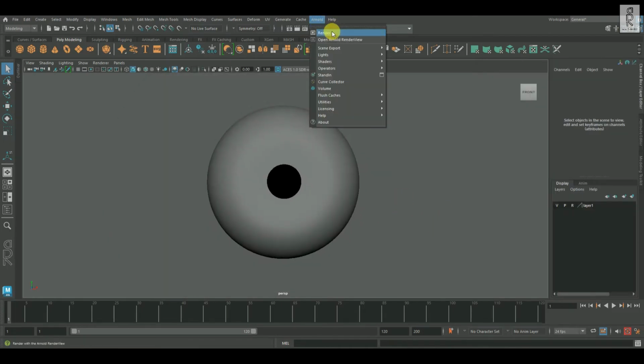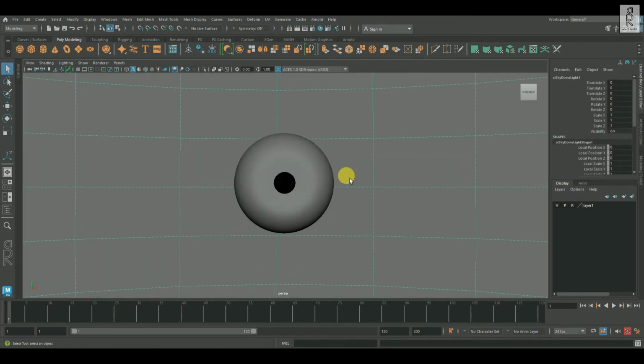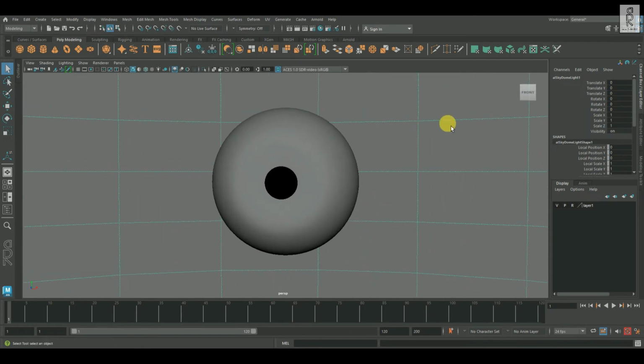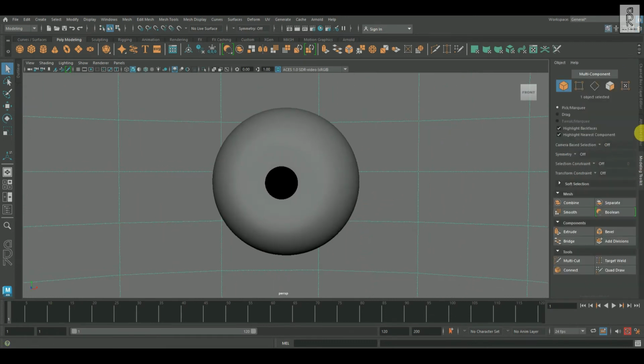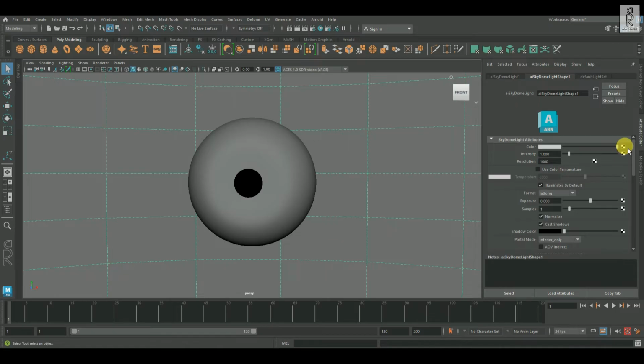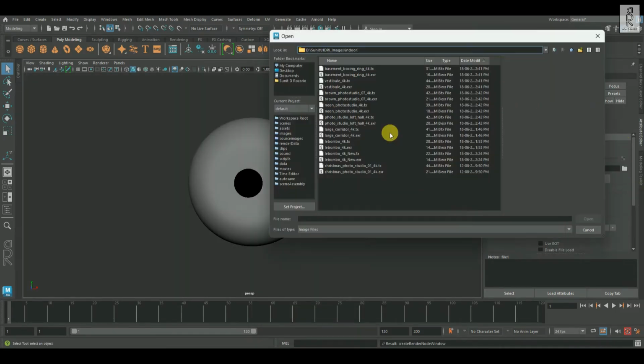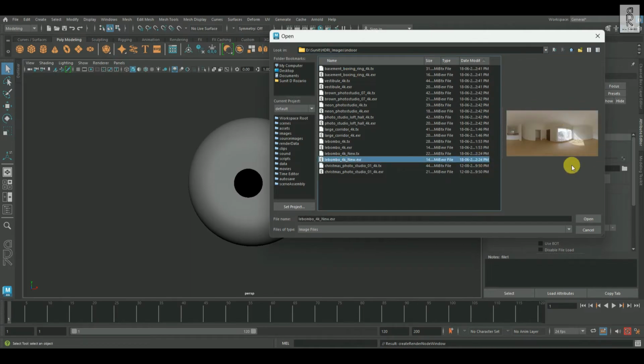And now go to Arnold, then to Lights, and then select Sky Dome Light. Then select the Sky Dome Light, go to Attribute Editor. And from here, select the Color checker box, and then select File. Now click on this folder and then I will apply one HDRI on it.